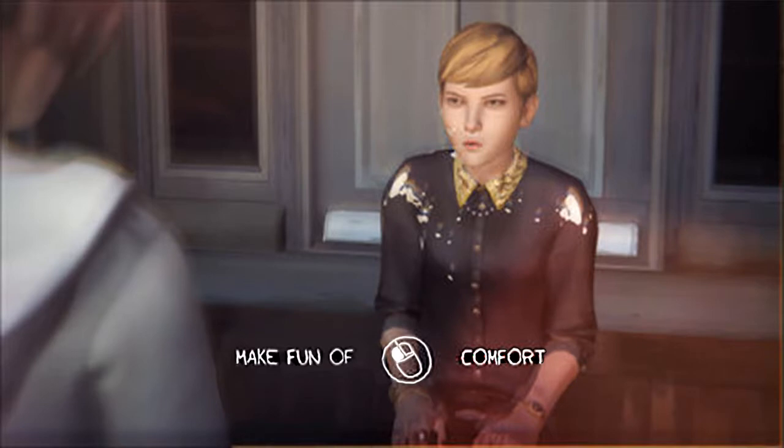There are other points in the game where it's not through dialogue necessarily, but your actions in the game. So understanding the difference between make fun of and comfort.